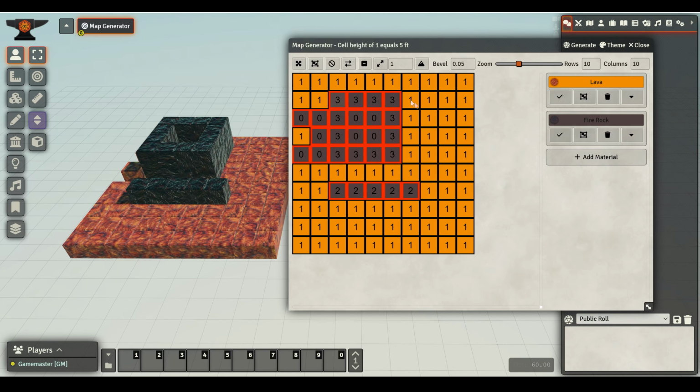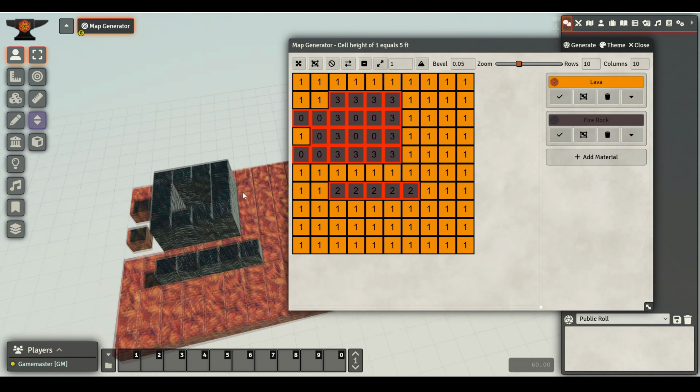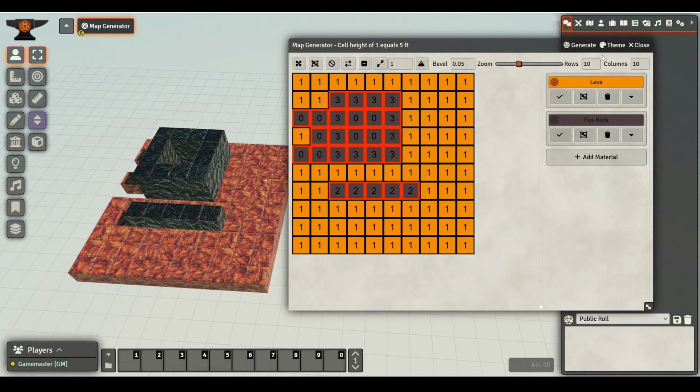And now that we know that we can load the themes, there is also a shortcut. If you shift click a theme, there you go, it will add it to your current materials. It will not replace everything. So hold shift while clicking.